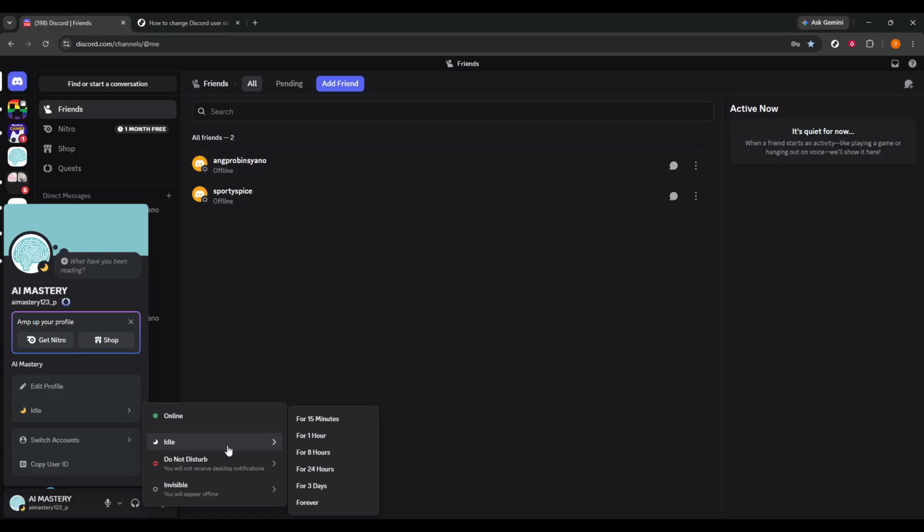If you need some serious focus time, choose Do Not Disturb. It's the red status. This one mutes all desktop notifications and marks you as unavailable. It's perfect for when you're deep in a game, working on a project, or just don't want to be interrupted.